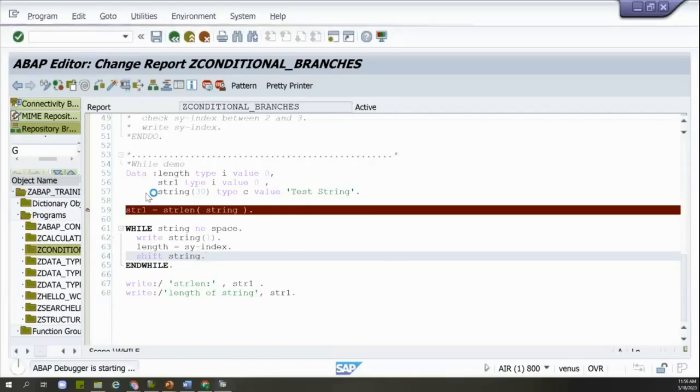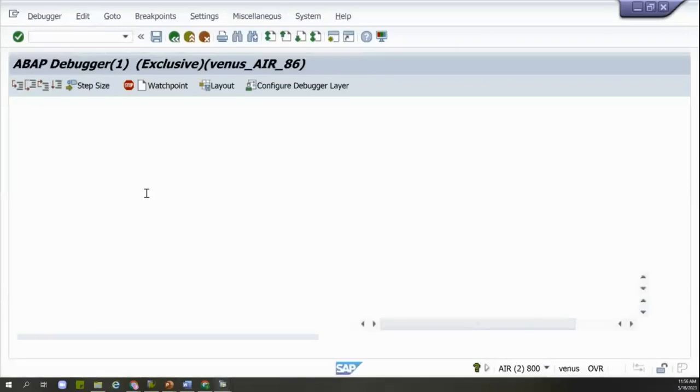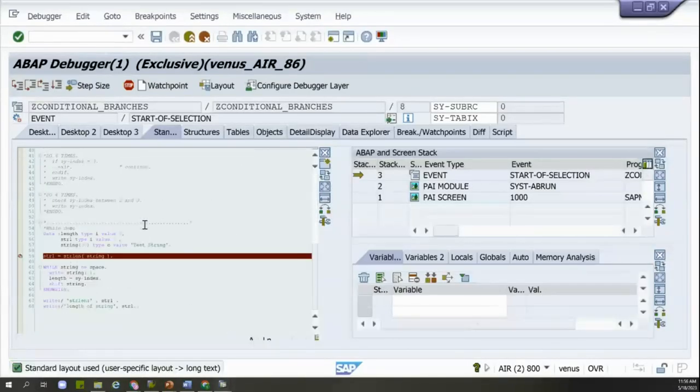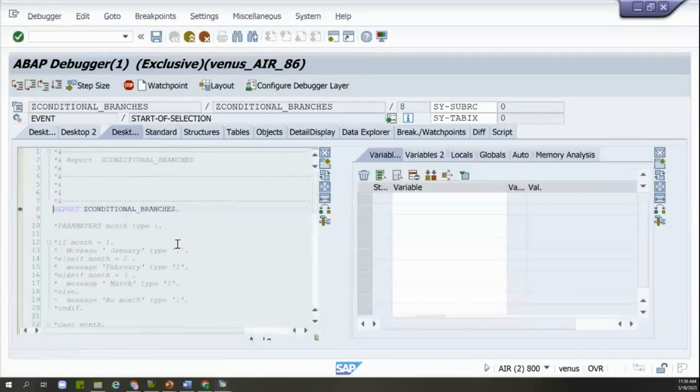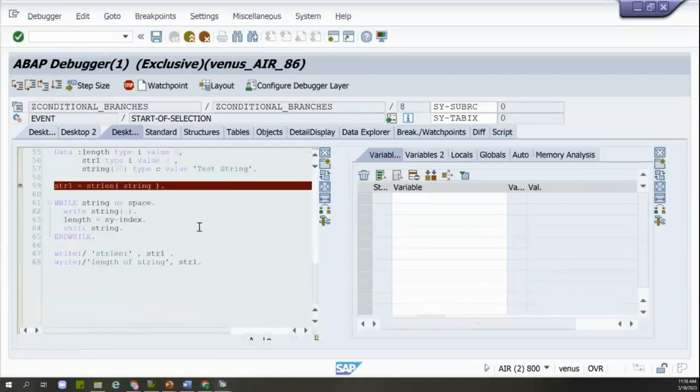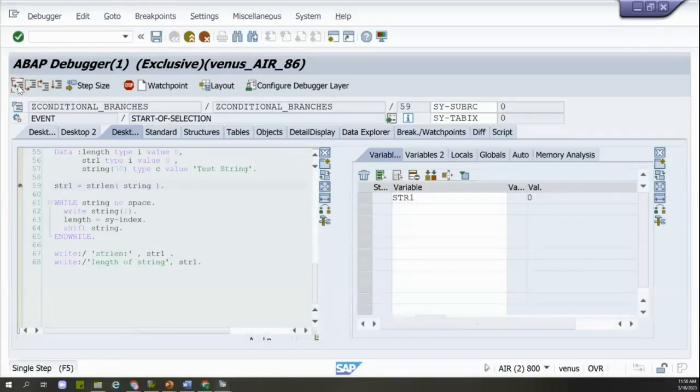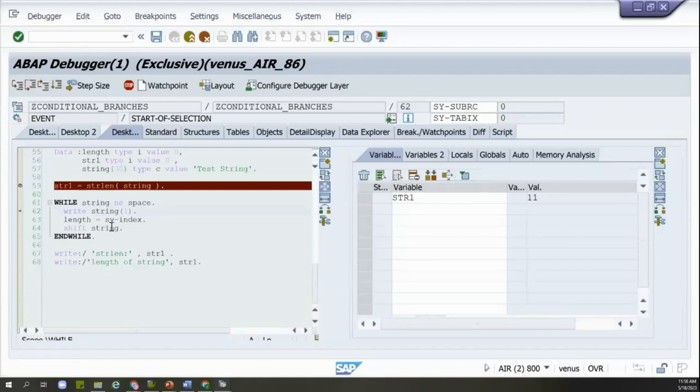So now if you go here, press this desktop 3 always. It will show you on one side the code and the value. So now here, the value is 11. First, it will come here. Write the string value of 1. Value is t. Length will be sign index, which will be 1. And then it will shift that string to the next character.